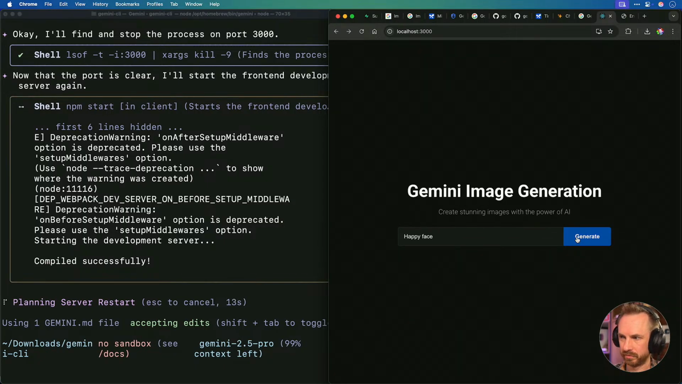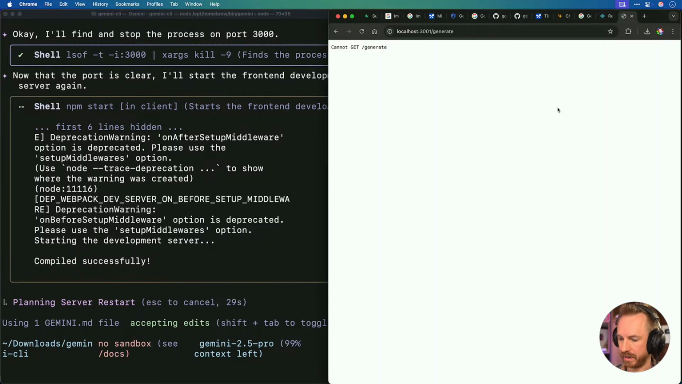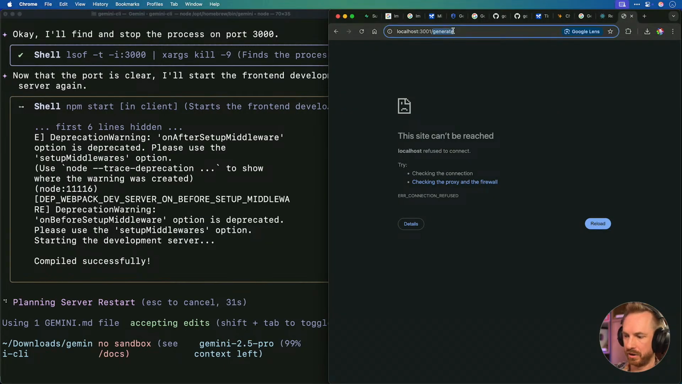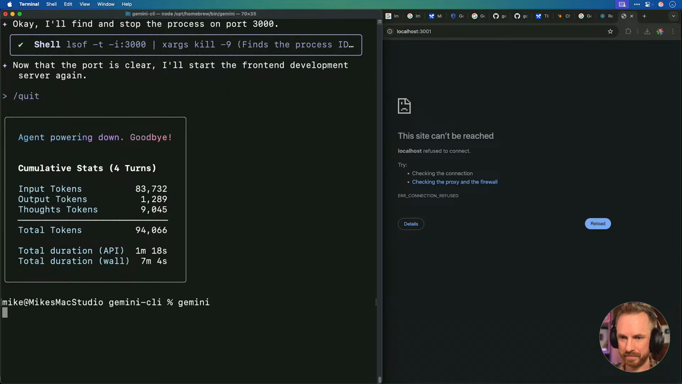No. What? Oh, it's planning server restart. Is it going to take another 5 minutes to plan the server restart, though? That's my worry. What about the back end? Nope, that's not even running. Okay, we'll get out of this. Okay.